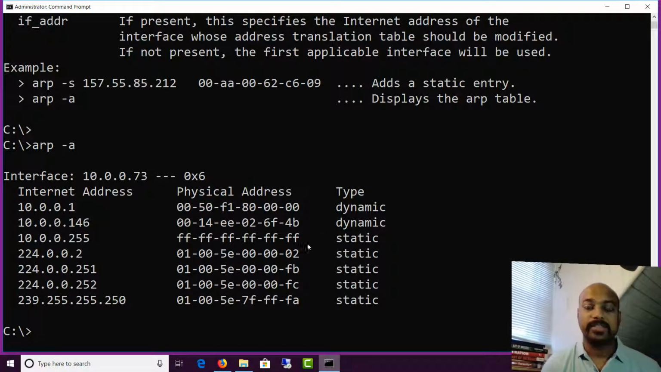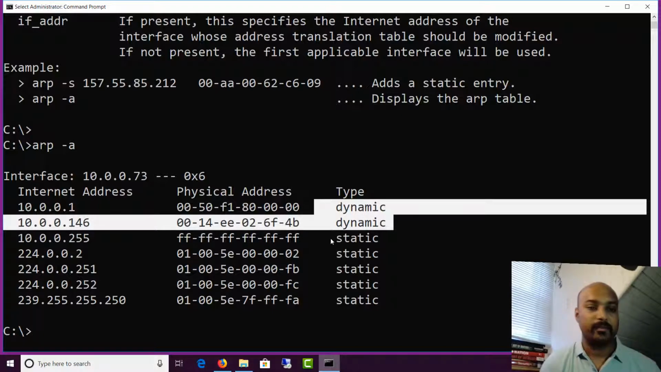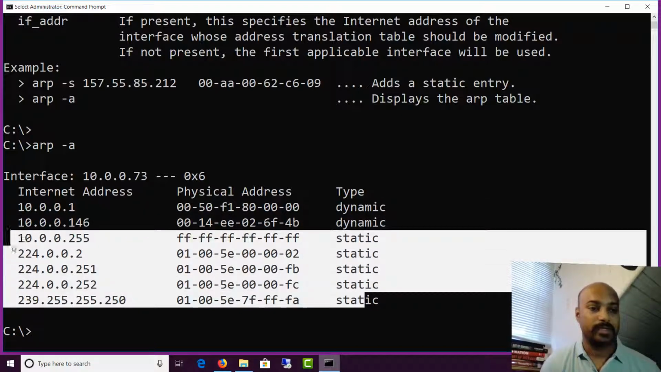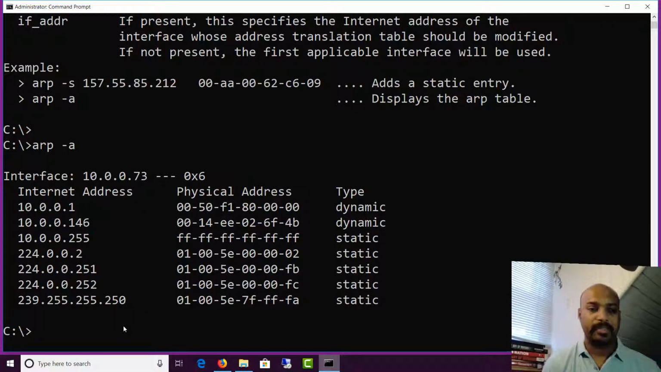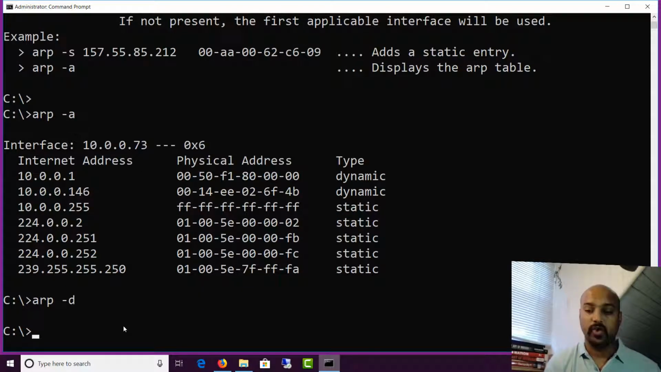And here is the list that has been dynamically built. There are just 2 entries that are dynamically built, and the remaining ones are statically built and come with the operating system. But there's a way to clear this as well. ARP automatically cleans up its cache over a period of time, so it does not accumulate content in its ARP table. I can do ARP -d to delete the cache. Just hit enter and it's all gone.